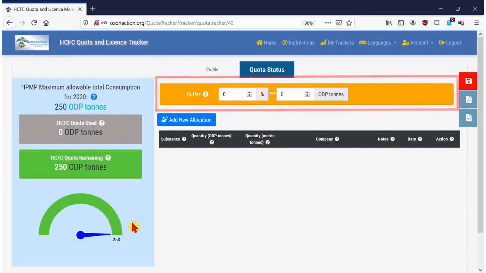The Buffer field allows you to assign a quantity of buffer in ODP tons or as a percentage of the HPMP maximum allowable total consumption, and the associated value will automatically be calculated. If you do not want to apply a buffer, just leave this at 0.